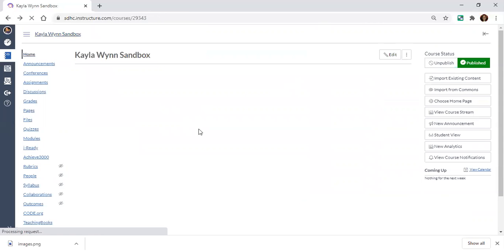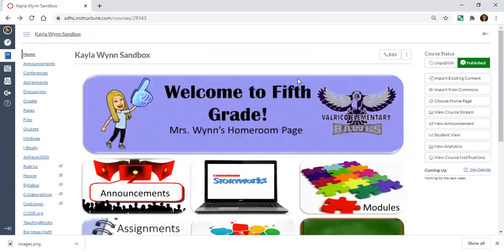Okay, and now it's time to link the buttons with modules. And in the background, you're going to hear my toddler yelling about being outside in the rain.